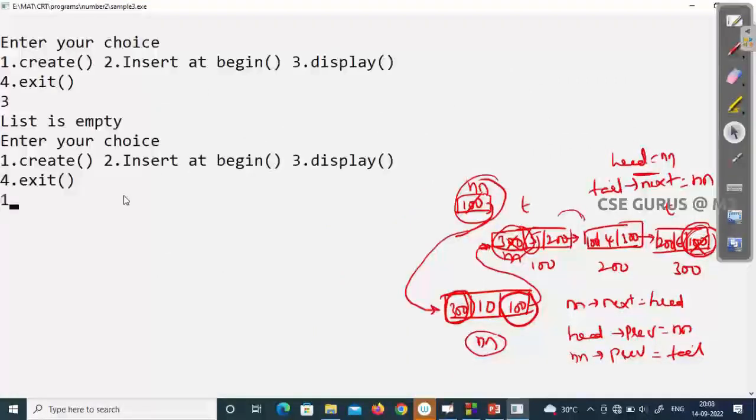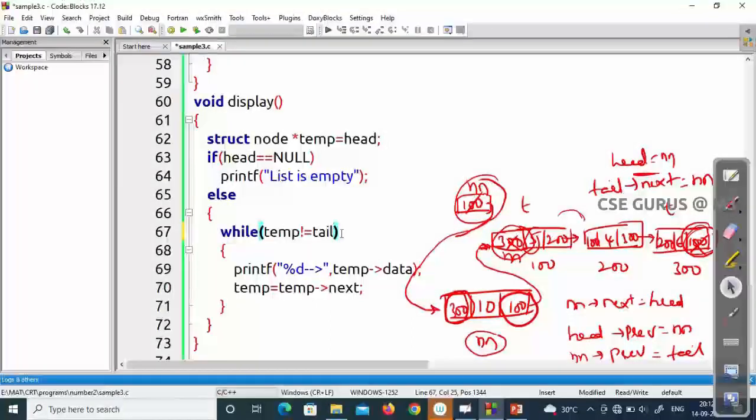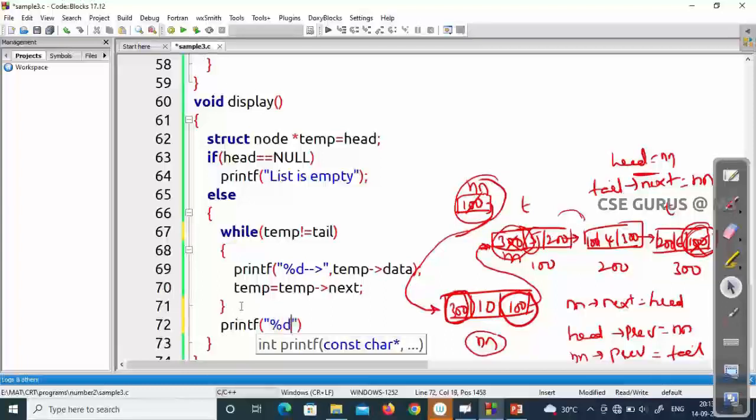Of course, the list is empty. We'll try with 1. Create, enter a value 20. So the display part, you can see there is a mistake. If I give 3, it's not going for the display part. I'll write while temp is not equal to tail, that means it goes till the last, and when you go till the last you are missing the last node, right? So that's why I'll print the last node once. You can make it this extra way, or else with do while loop you can write it easily. So I want to print it like this.